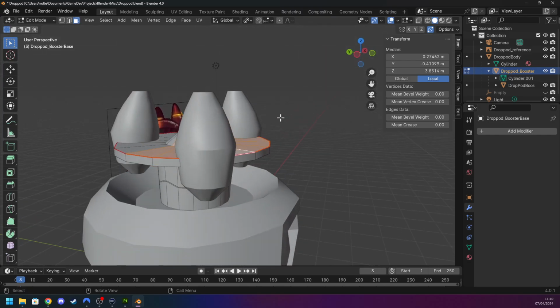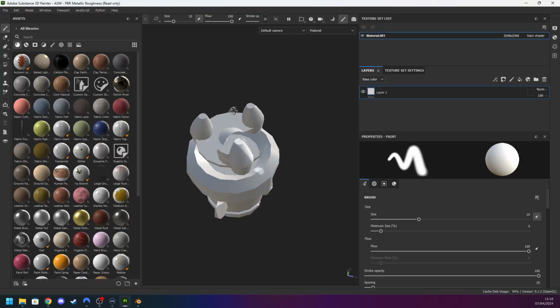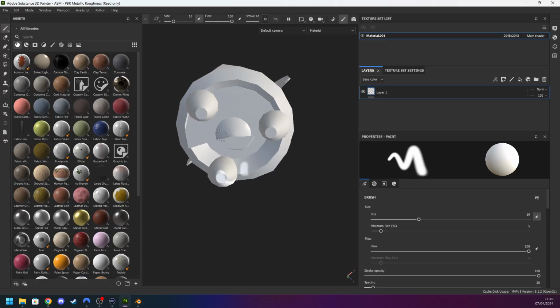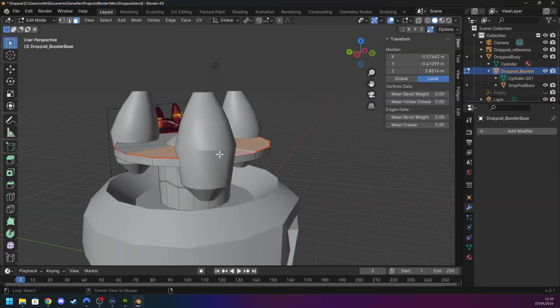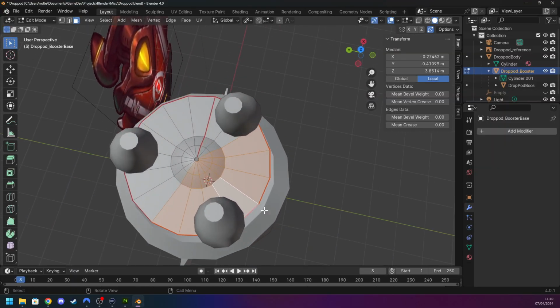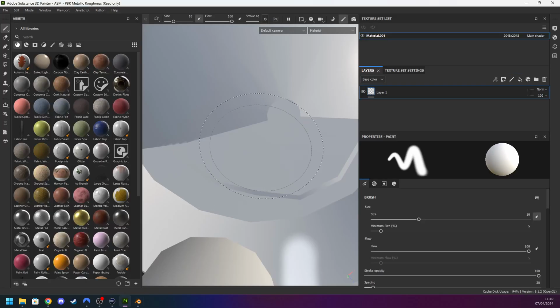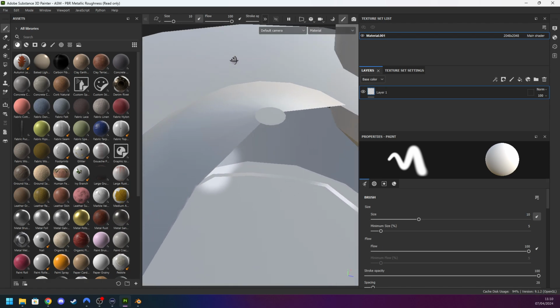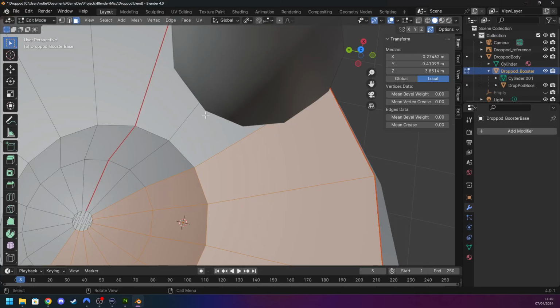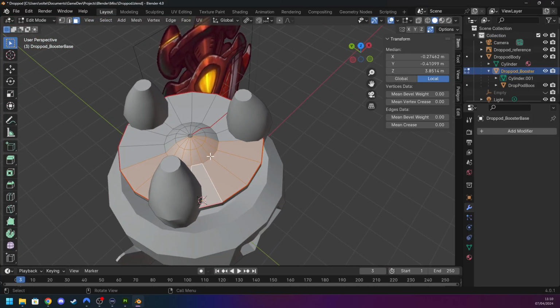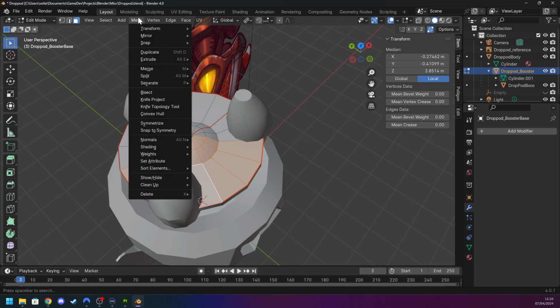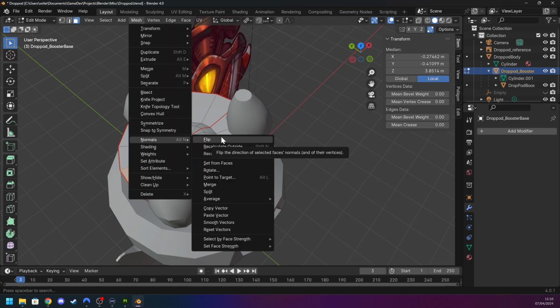Yeah. Is it just the top? It's just the top. Any of the circle as well. Oh wait, no, it isn't. Okay, so it's just those. So it's mesh, normals, flip.